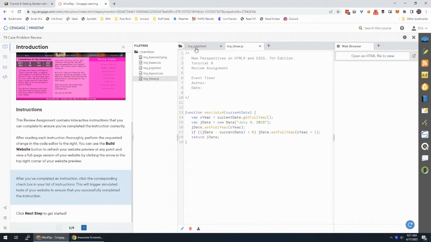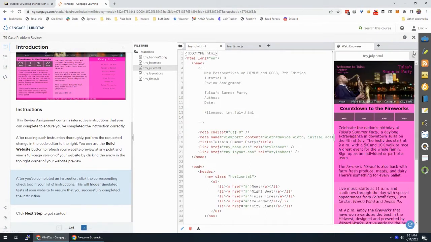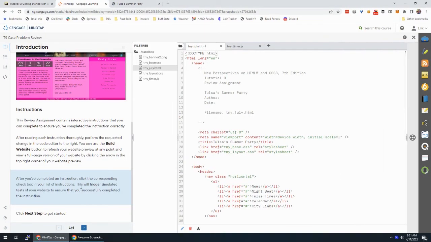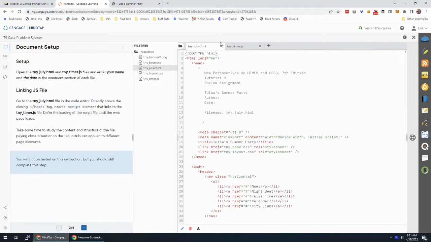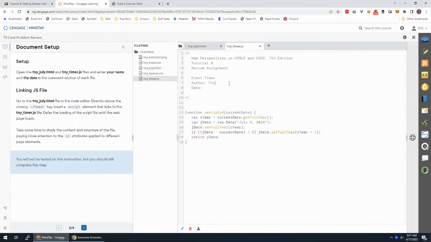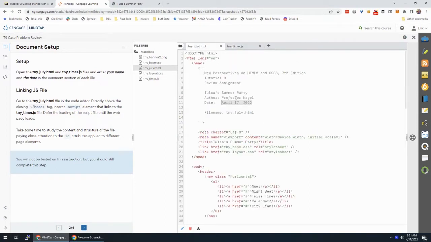We know this. As usual, I'm going to take my HTML page, open it in a new tab, and get rid of this so I have some more space to work. All right, so we have the files open, and we need to put our name and date in them. And in tnyjuly.html, we are going to add a script tag, and this is going to point to tnytimer.js, which is the other file that we have open.